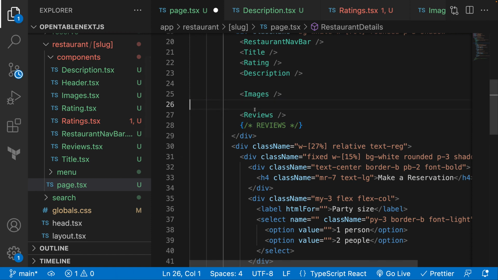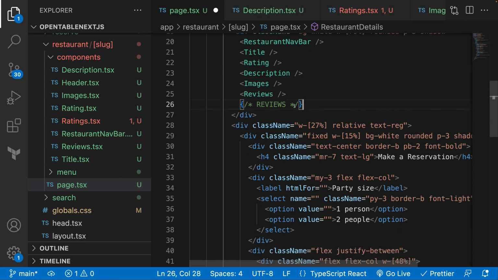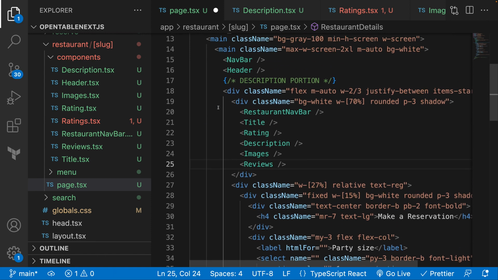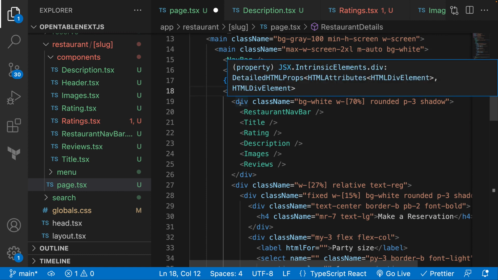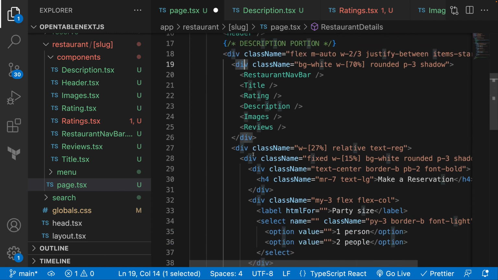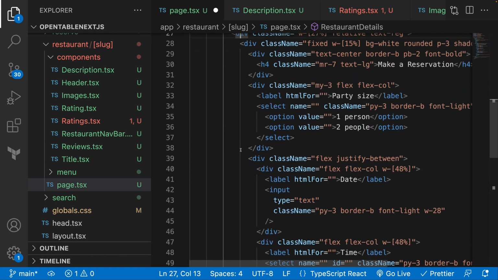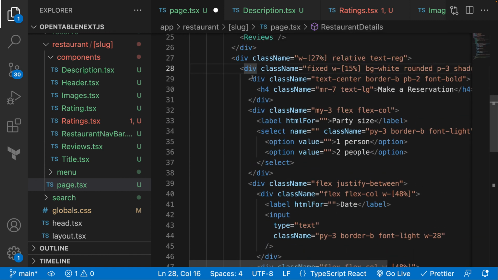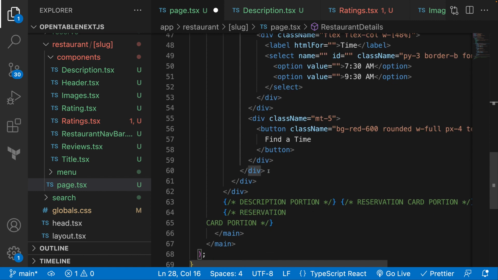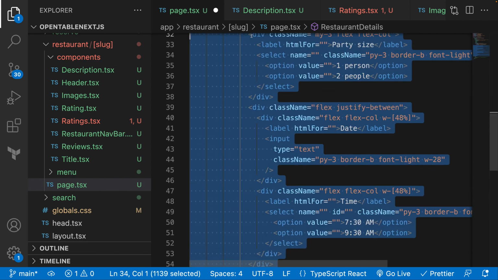So that sums at least this portion up right over here. There we go. So we're done with this one. So now let's go ahead and work on this portion. So this portion, we can actually extract pretty much the whole thing. So this whole thing here, this is the reservations card.